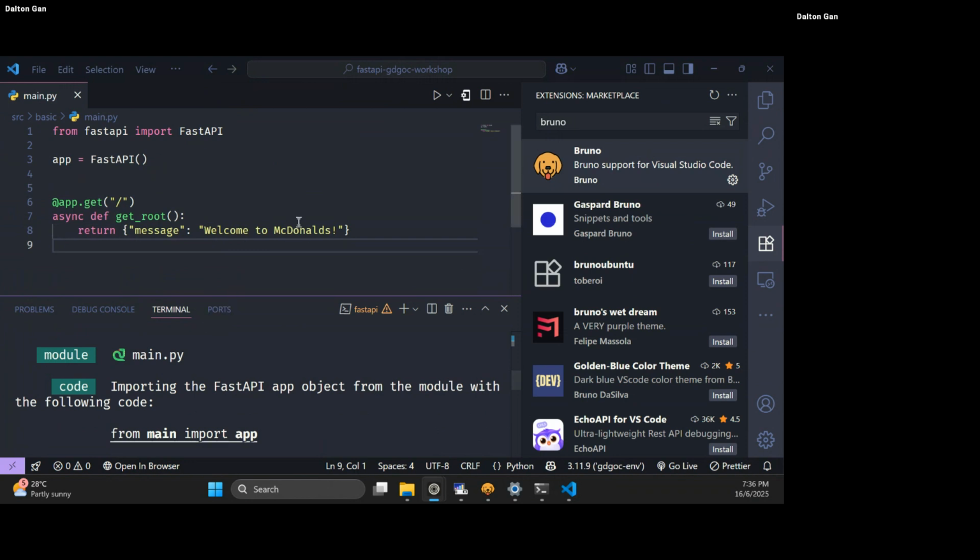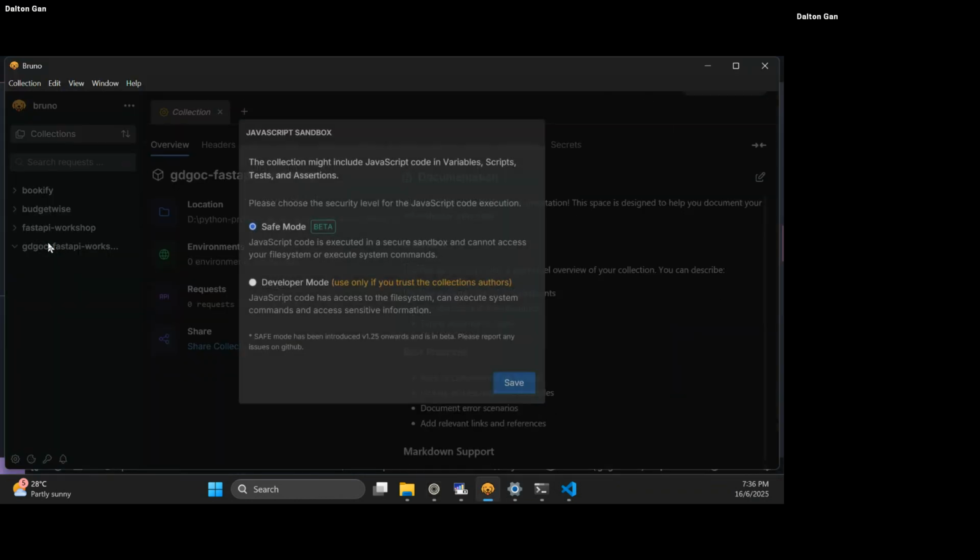Okay, so now that we are done with this part, let's continue to the next part. So this, you guys can see we are just getting the root endpoint. What if we want to get an endpoint that's not a root? So in this case, let's try to, oh, sorry, before, we haven't even finished Bruno yet, my bad.